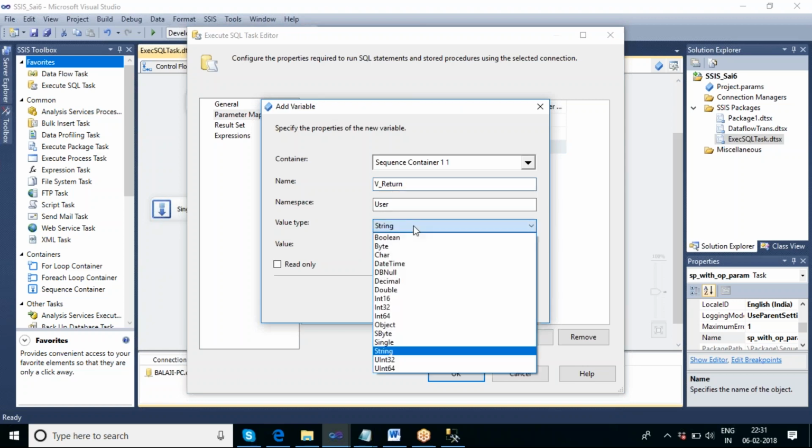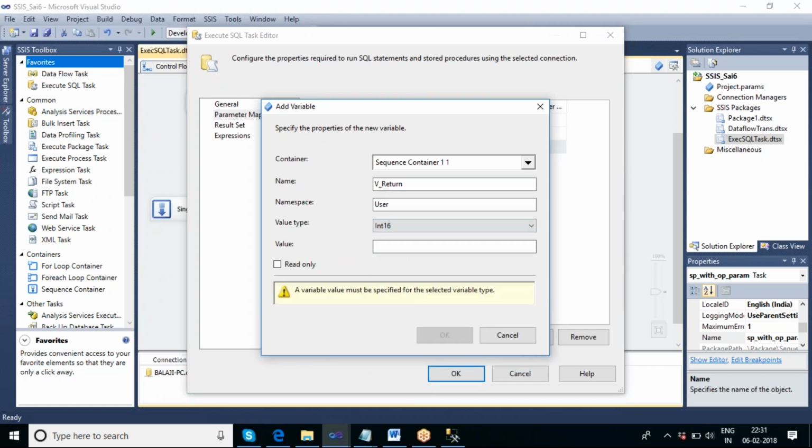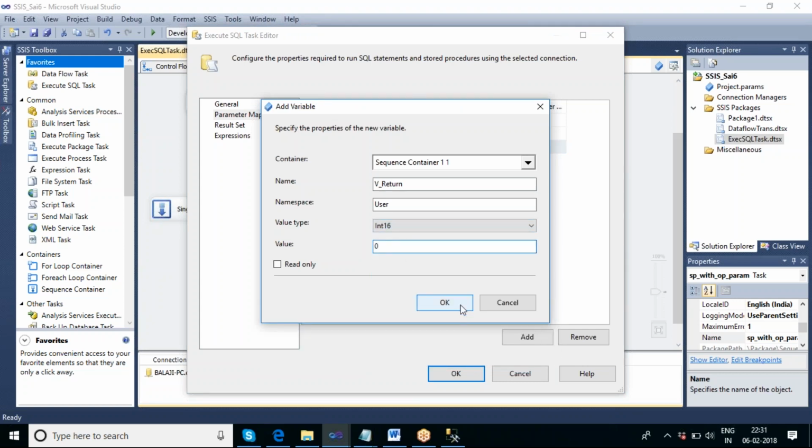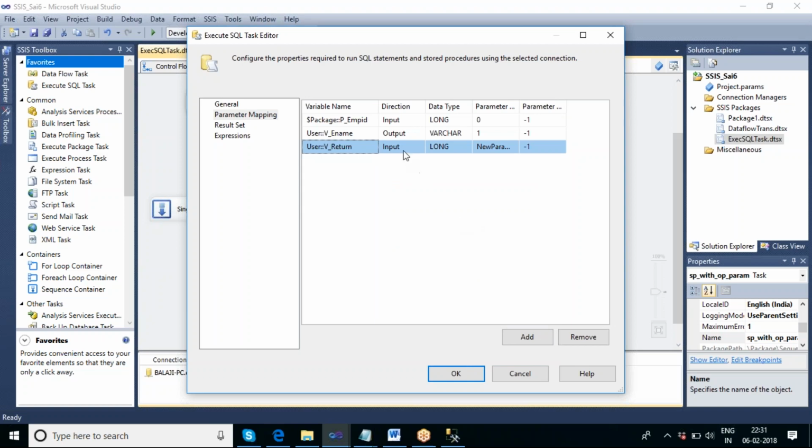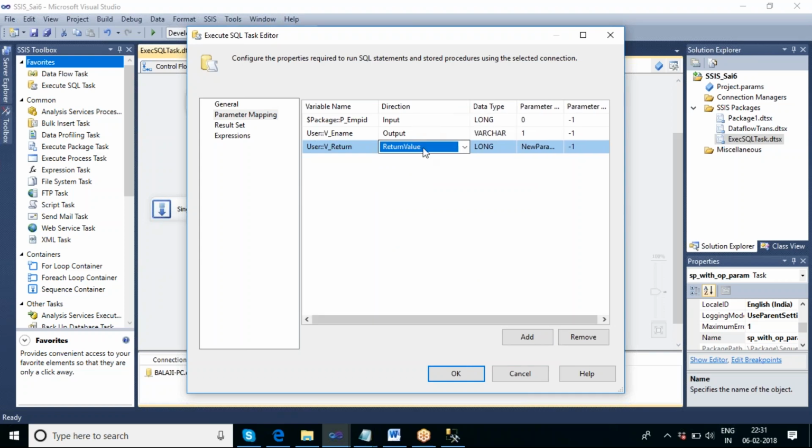Let me specify it as integer. Let me make it some default value as 0. Now, is this return value an input parameter? No. Output parameter? No. It is a return value. Now we can go and specify it as return value. So this is not input, not output, this is a return value. And you can capture it inside an integer or long, whatever you want. You can specify it as numeric or large integer or small integer, whatever you want.